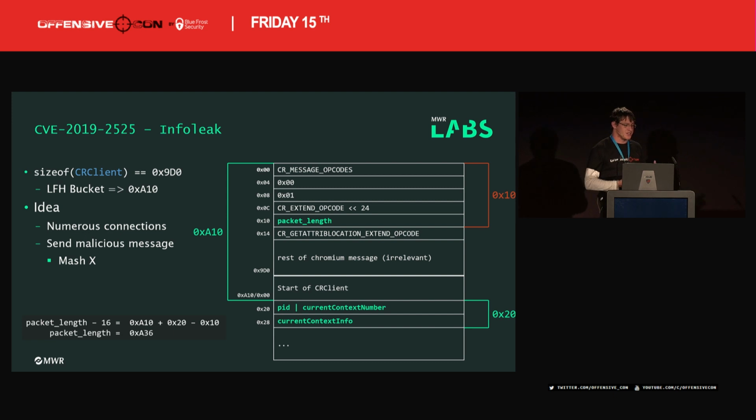And the way we're going to calculate this is fairly straightforward. Start of our Chromium message to start of CR client, that's 810 hex. Into our Chromium message, packet length is 10 hex, and into the CR client object, that's 20 hex. So do the math, we see packet length is 831 hex.